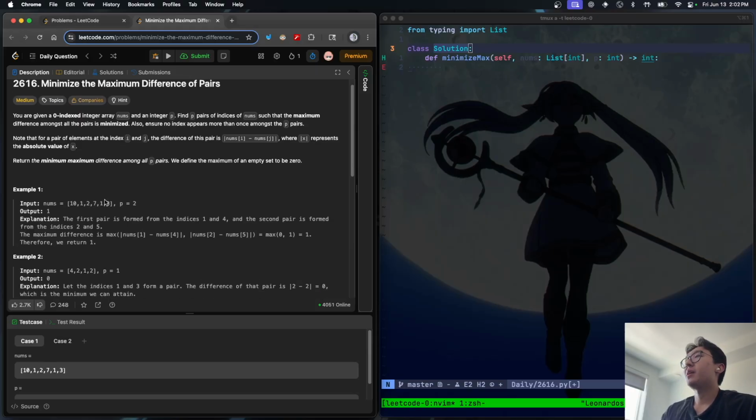So we need to find p pairs of indices of nums such that the maximum difference among all the pairs is minimized. This is what is going on here. So we have a couple pairs. We need to find those pairs such that the maximum difference among all the pairs is minimized. Okay, let's see an example.